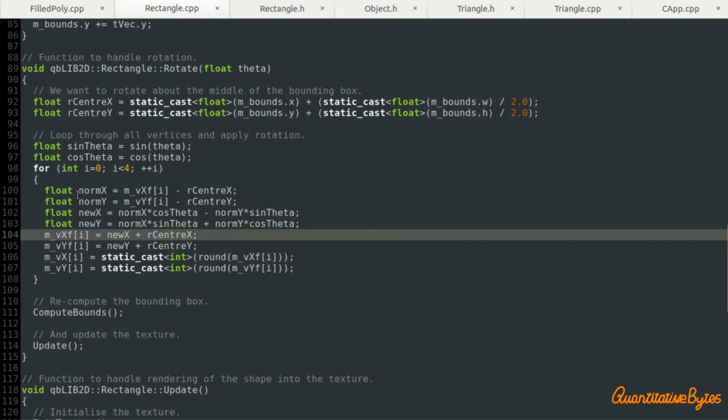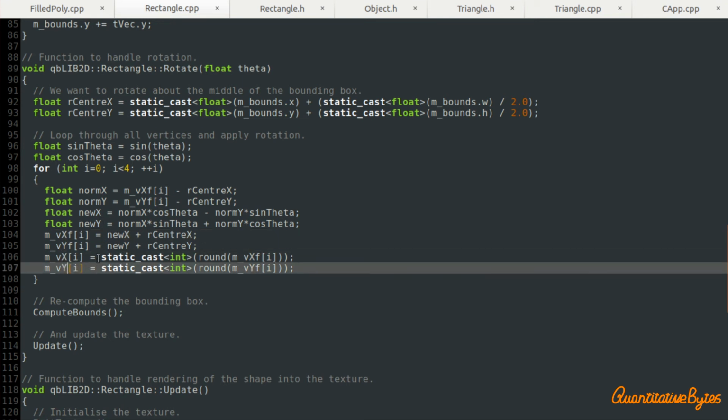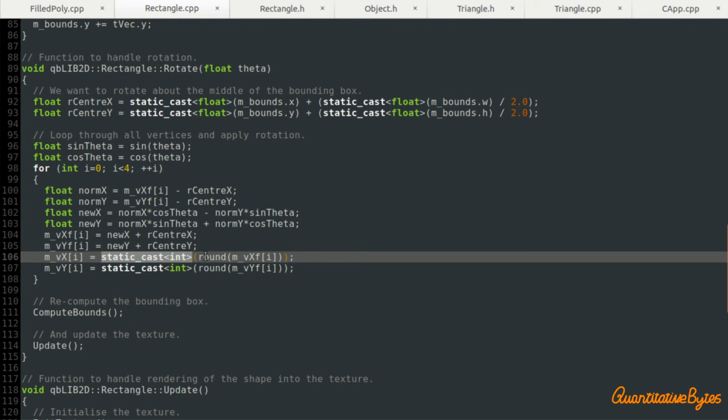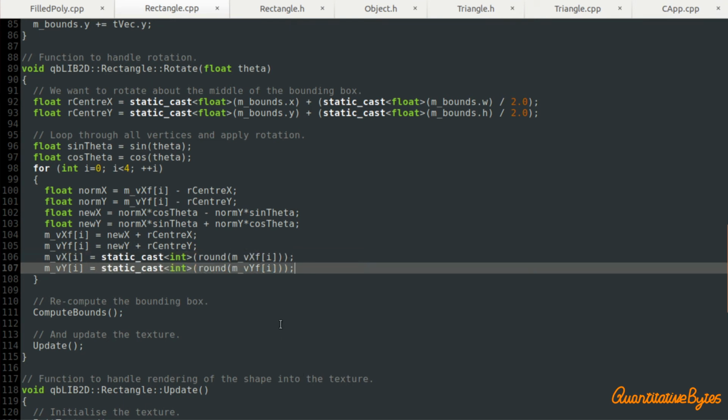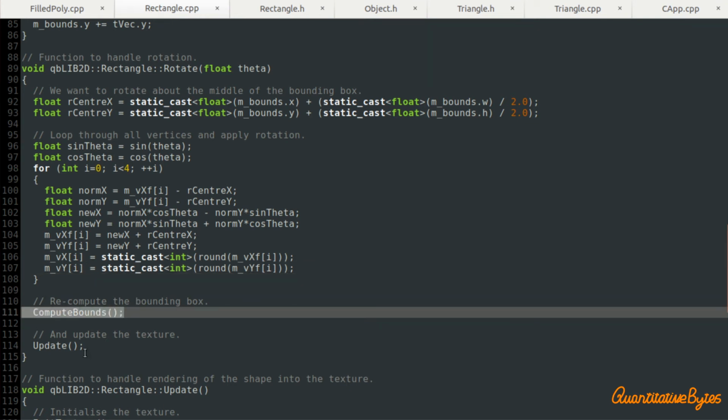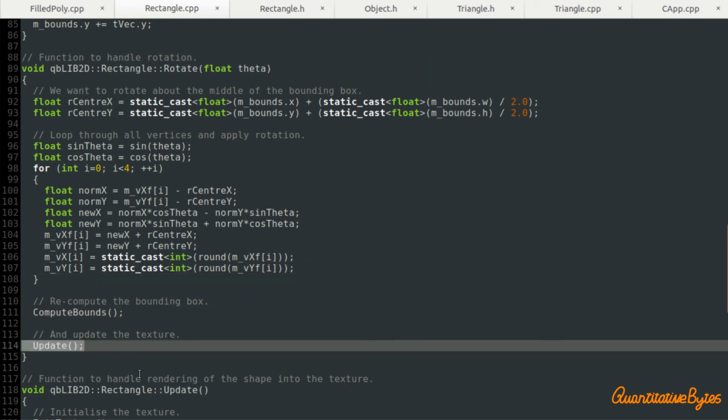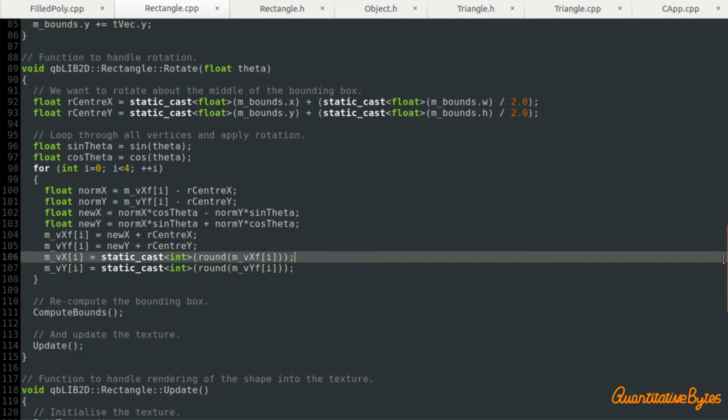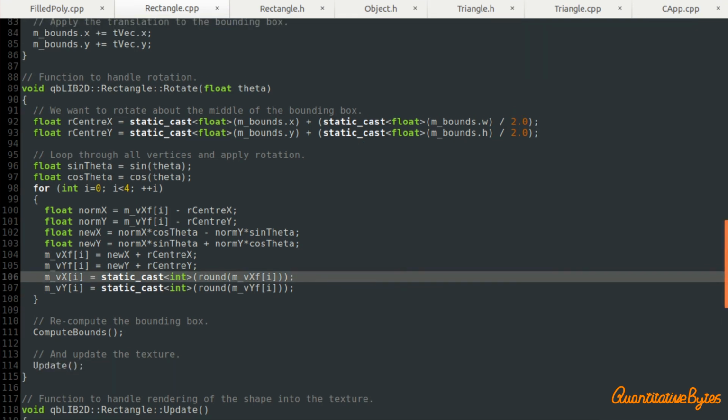And then, because we've done everything there on the floating point versions, we then simply update our integer versions by static casting to int and then rounding off those values. And that's actually it. And then because we've modified the vertices, we have to call compute bounds again. And of course we have to call update to cause it to recalculate the texture. And that's it. That's the basic functionality for implementing rotations.